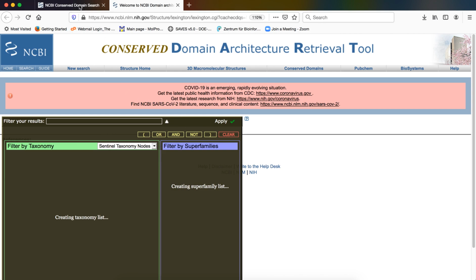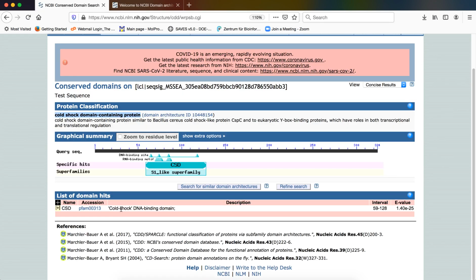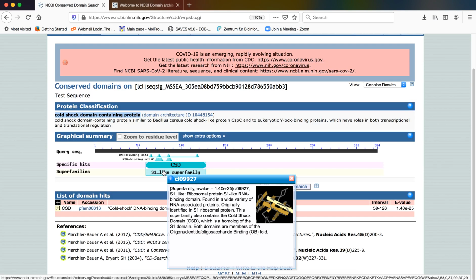We'll let this run. We'll go back to the original home page from where we started the analysis, and we can also find that it has superfamily information attached to this particular conserved domain information, or the cold shock DNA binding domain. As you can see, it is an S1-like superfamily, ribosomal protein S1-like RNA binding domain. So you can identify various types of information from this particular analysis tool, such as the conserved domain BLAST.